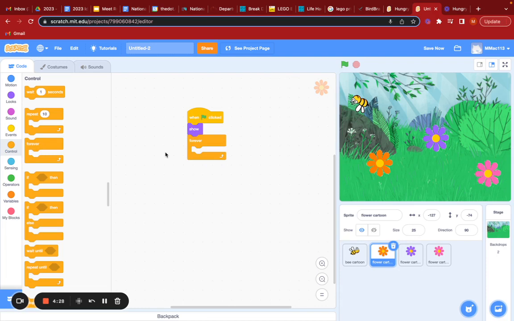Now I'm going to do something even specialer. It's called an if-then control. All right, so what I'm going to do is pull, that's under your control as well, okay, if-then. And so basically what's happening is this is a conditional statement. If the bee touches the flower, then the flower hides. That's what I'm going to use this code for. And since it's in the forever loop, it's going to do that forever.